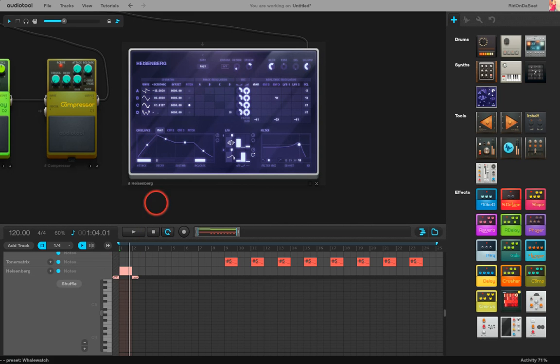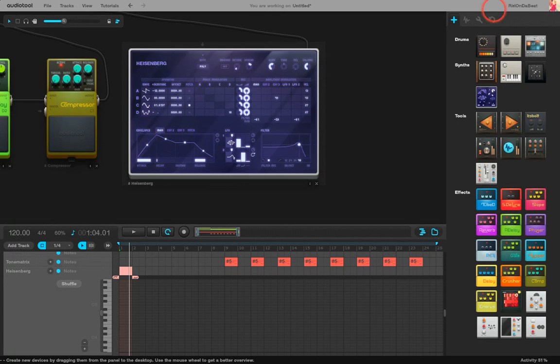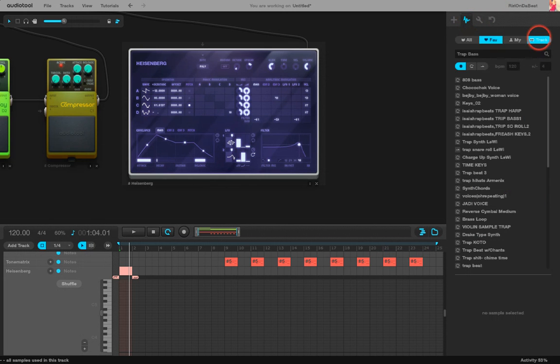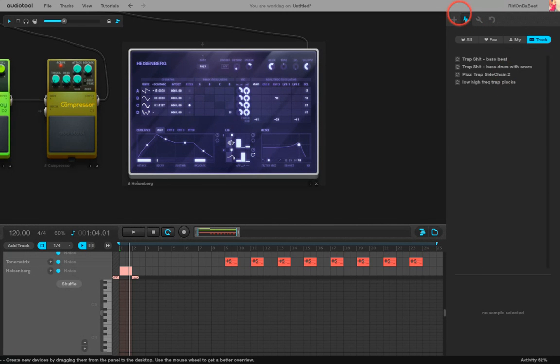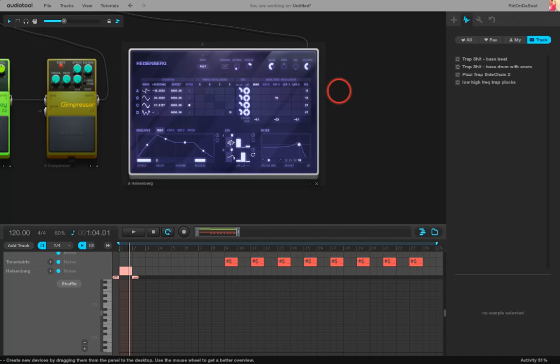I kind of like this. What is this? Whale something. What is this? I don't know. It's whale something. Whale watch, that's what it is. I kind of like that.